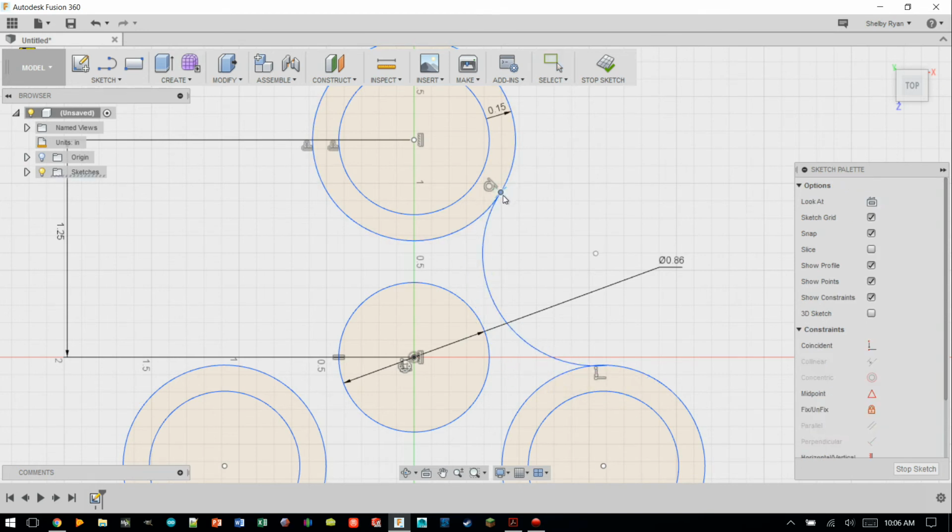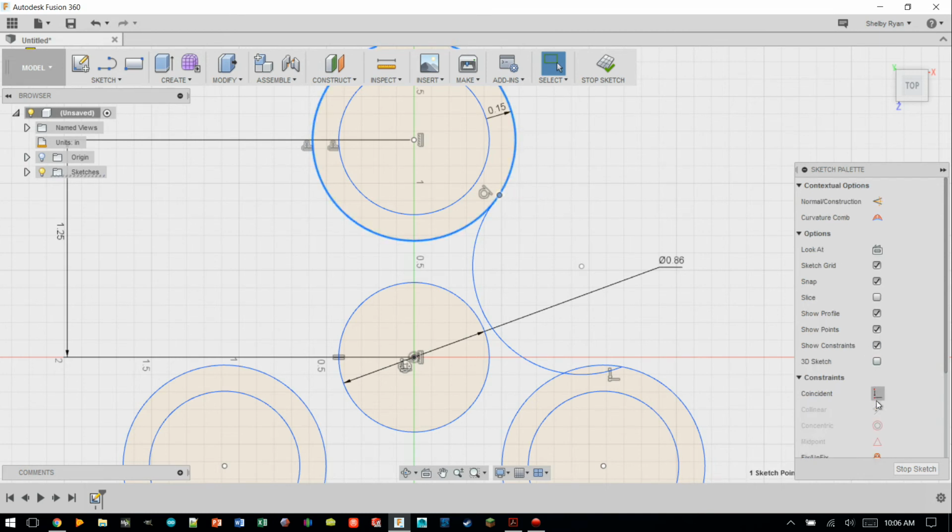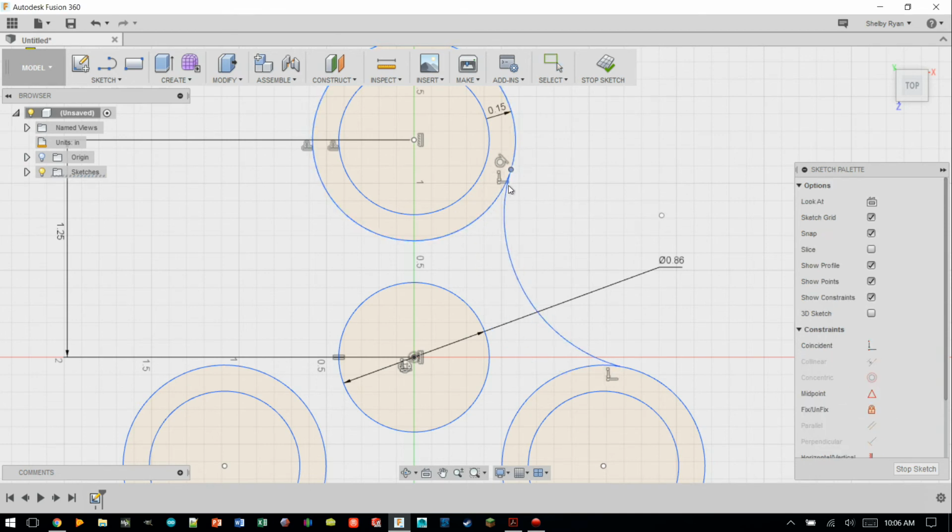Now we need to tell it that this point belongs on that line. So you can either drag it onto, or you once again press the point, hold shift, press our arc, and come on down to coincident. So now that point is stuck somewhere on that circle. But we need to do this to the other side now.